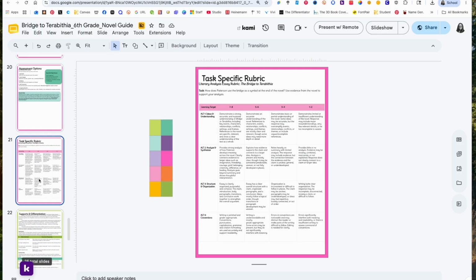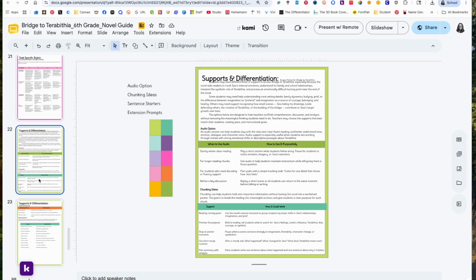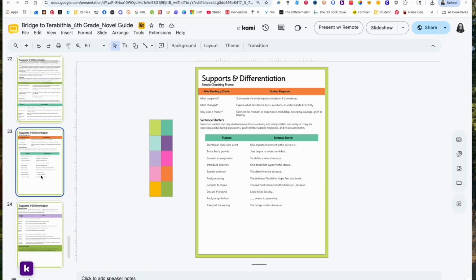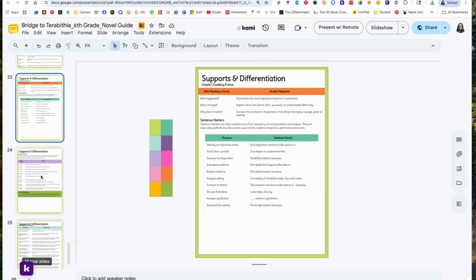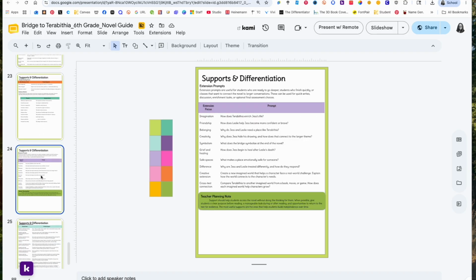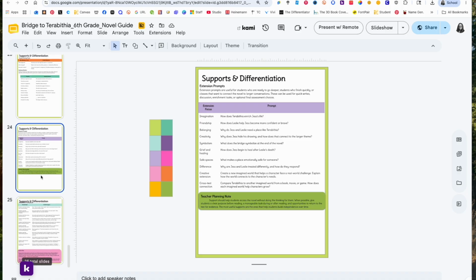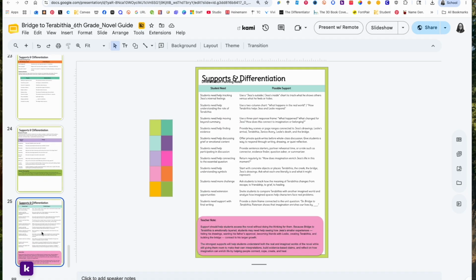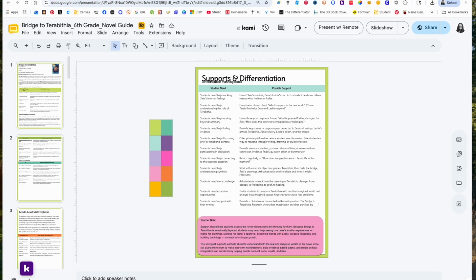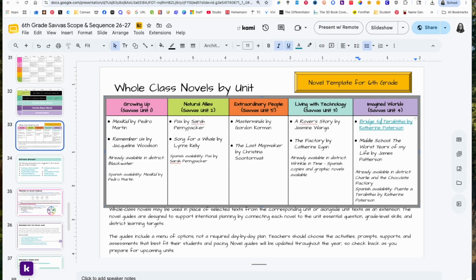So we've also got a task-specific rubric example. We've also got at the very end some supports and differentiation pieces that you can take a look at. Some are extensions, and then some are ways to chunk the text or provide other pieces for your students. So more than you could ever teach within that unit. So you're going to have to really kind of go through and use it as a planning document.